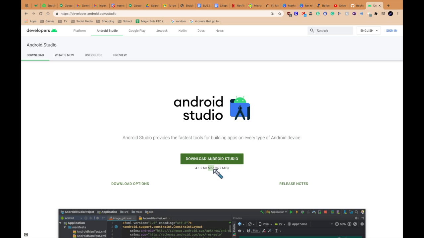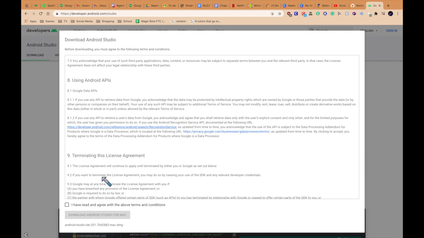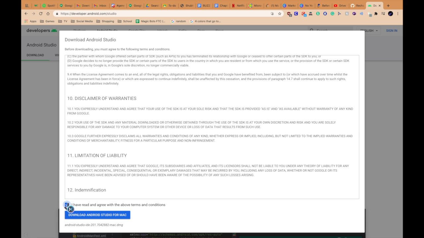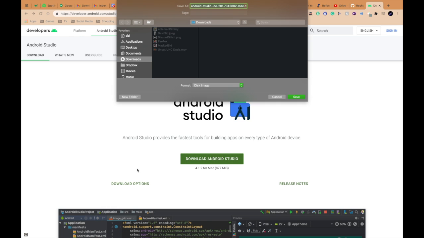The only difference is that here, if you're on Windows, it'll show Windows, but if you're on Mac, like I am, it'll show Mac. Then you just hit the Download Android Studio button. I have read and agreed with all the above terms and conditions, and download Android Studio. And it should automatically pop up and ask you where to download. So I'm just going to store it in downloads.